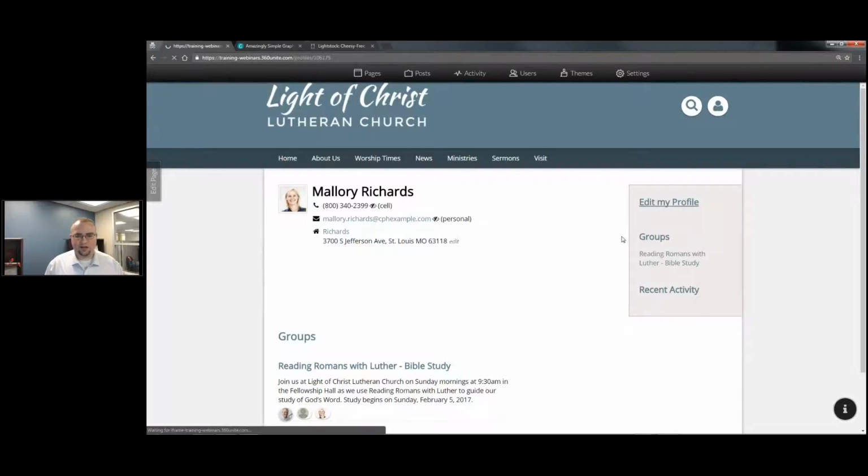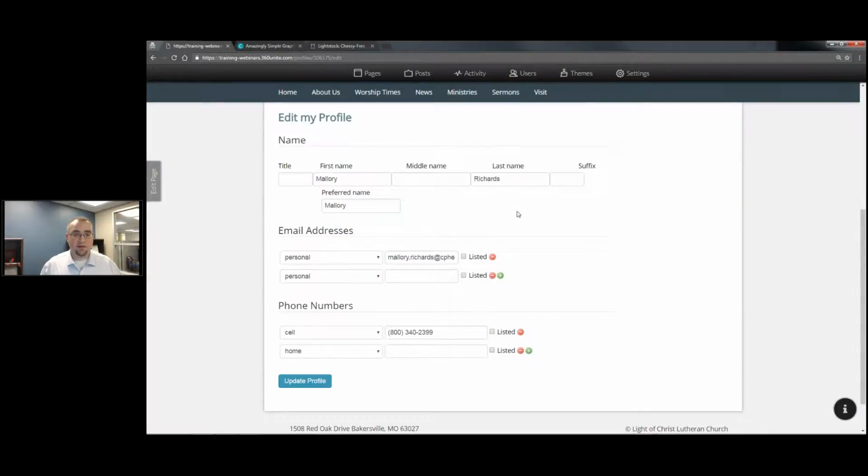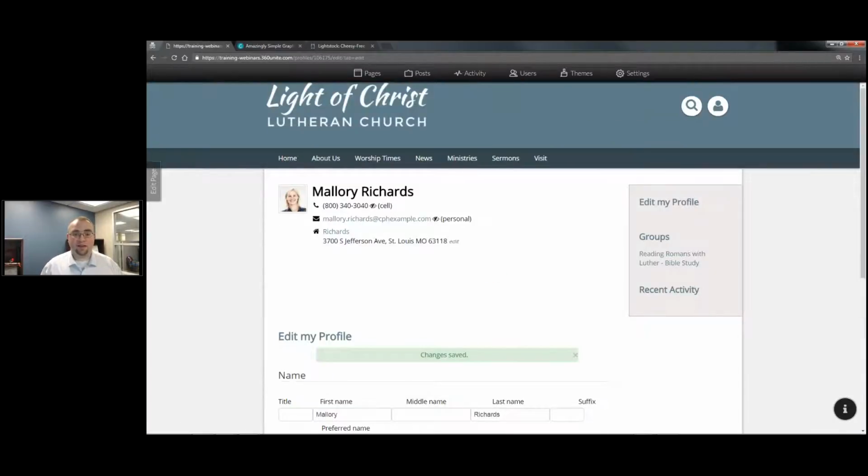And you can see she can edit her own profile here and update information, and these updates will flow over into the church management software. So let's say Mallory changes her phone number and wants to update it in here. Maybe it goes to 3040. Update that. Now your membership database has been updated.